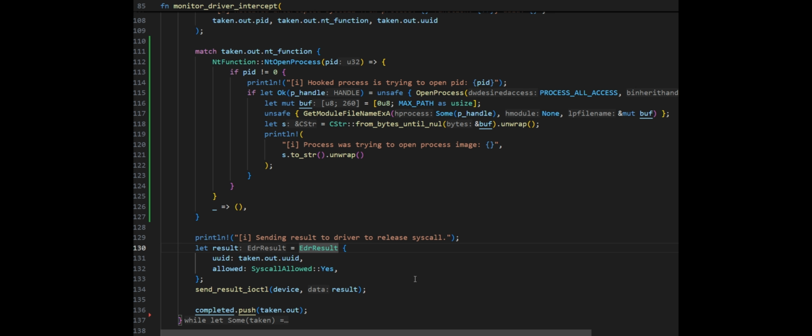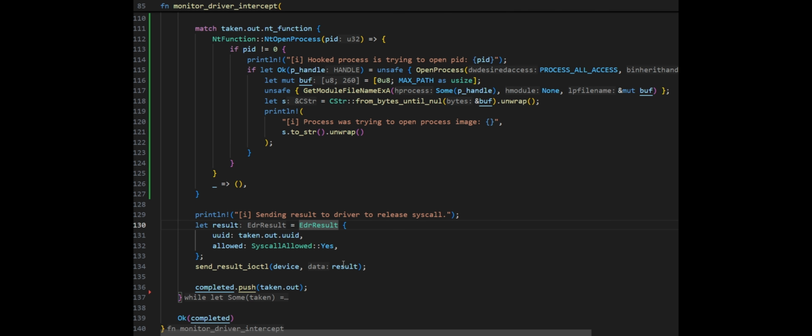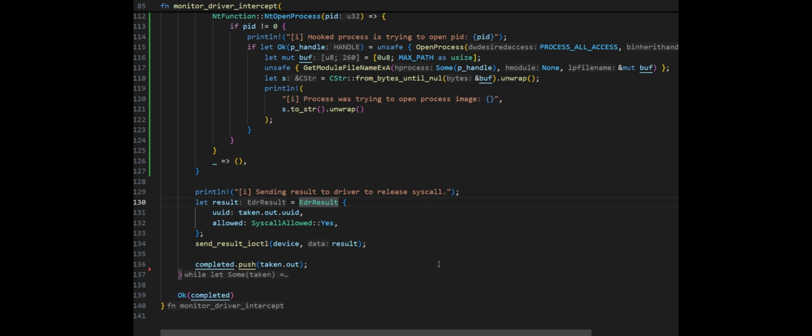syscall to continue. So taking the example from before, NT write virtual memory, maybe that buffer is malicious, maybe it's signatured, and we would want to say no, don't dispatch that. Otherwise, we of course say yes. So we prepare that and we send it back to the driver. The driver then uses that UUID to remove that from the queue and allows the syscall to complete and dispatch.